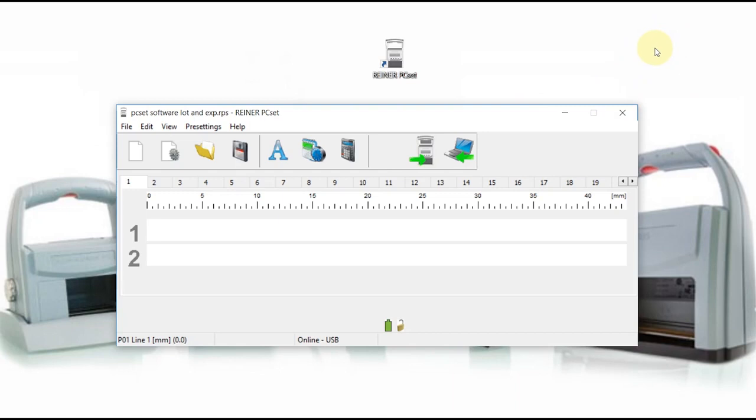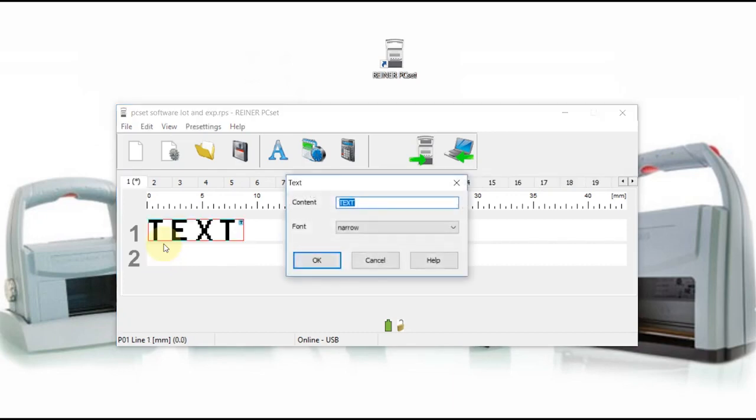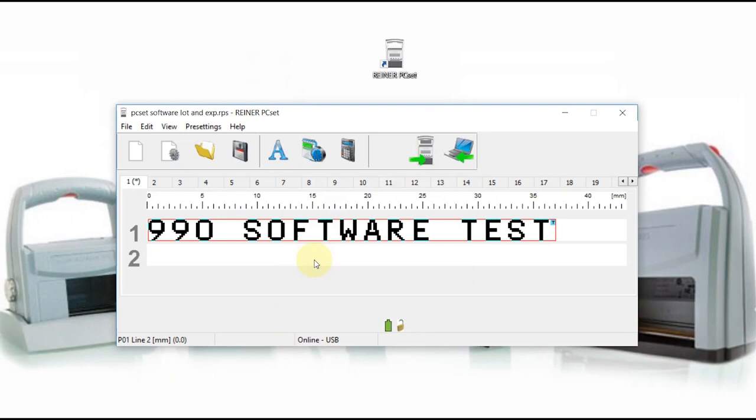There are 2 different ways to make an imprint. 1. Left-click on the A and drag and drop the A to either line 1 or line 2. You will then see a text box appear with content and font. Type in your desired text and choose your desired font. Then you're going to click OK, and the information you input should then appear in the line that you dropped the text box. As you can see here, it appears in line 1.